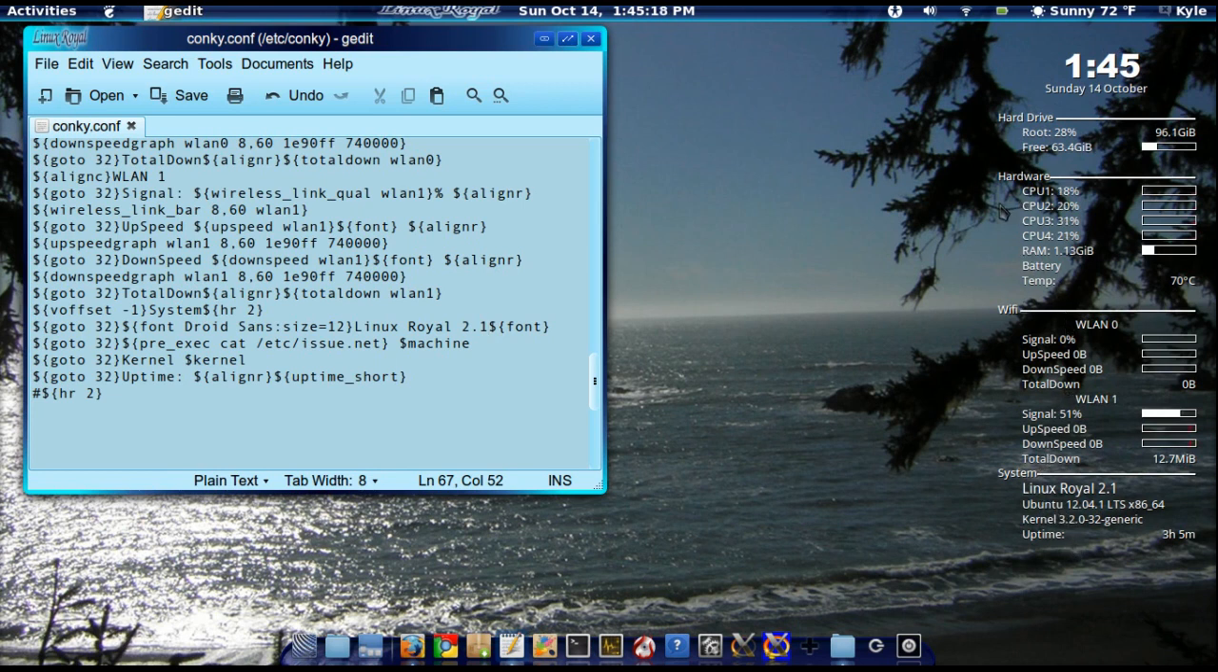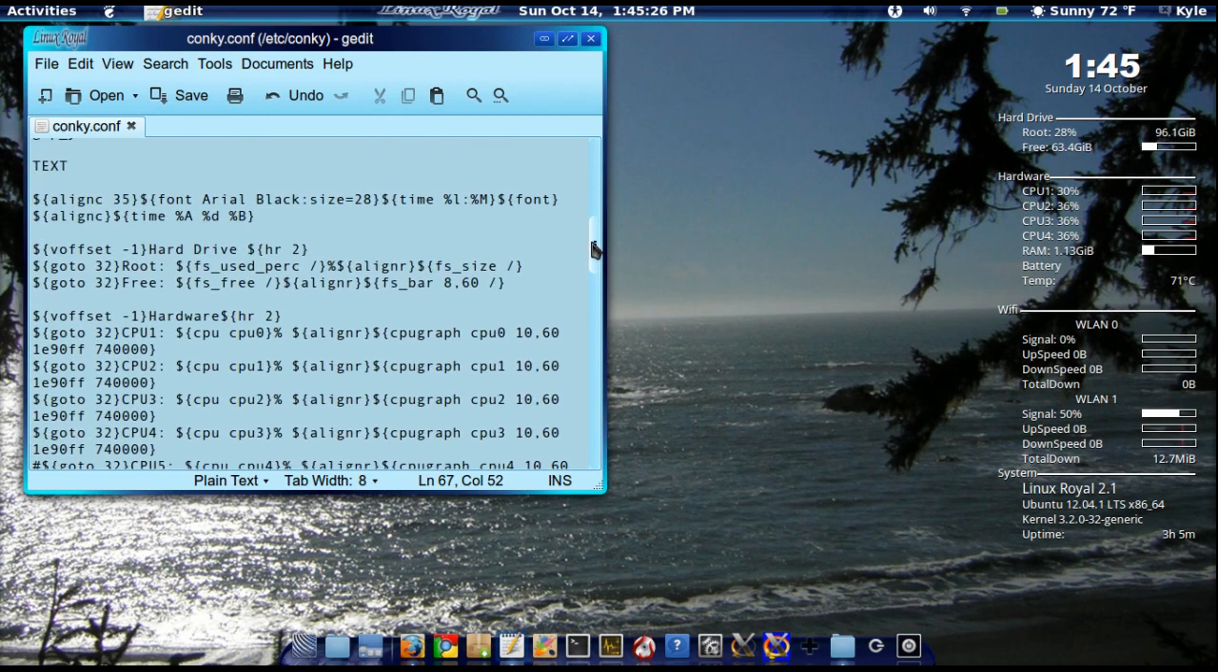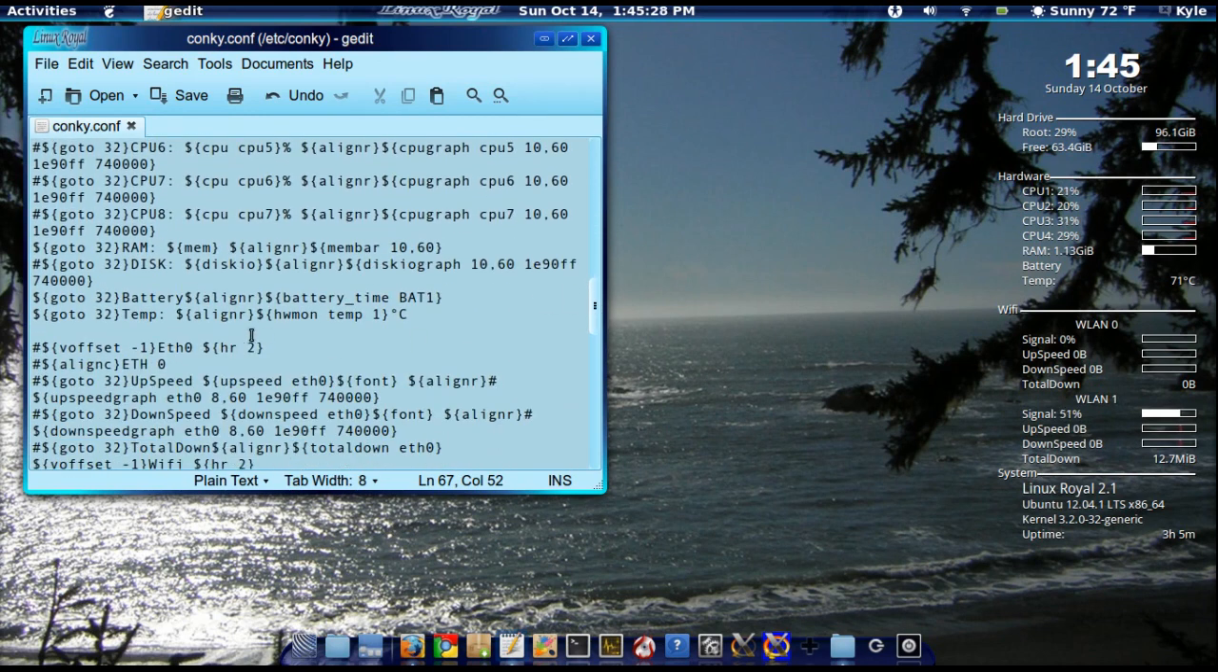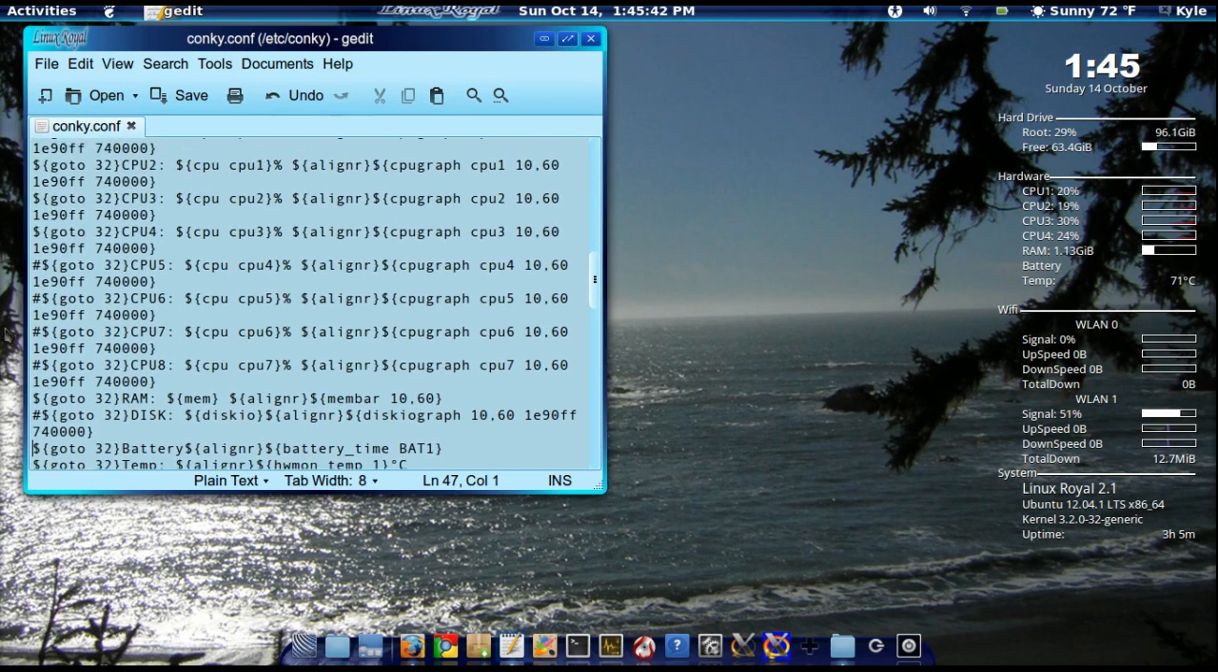Let's see. If you don't have a laptop, you can eliminate the battery, which you would go back up here to where the battery is, and you could just add a number symbol here and the battery wouldn't show. You can do the same thing with temperature, any of the lines. If you put the number symbol in front of it, double click the save, you'll see.